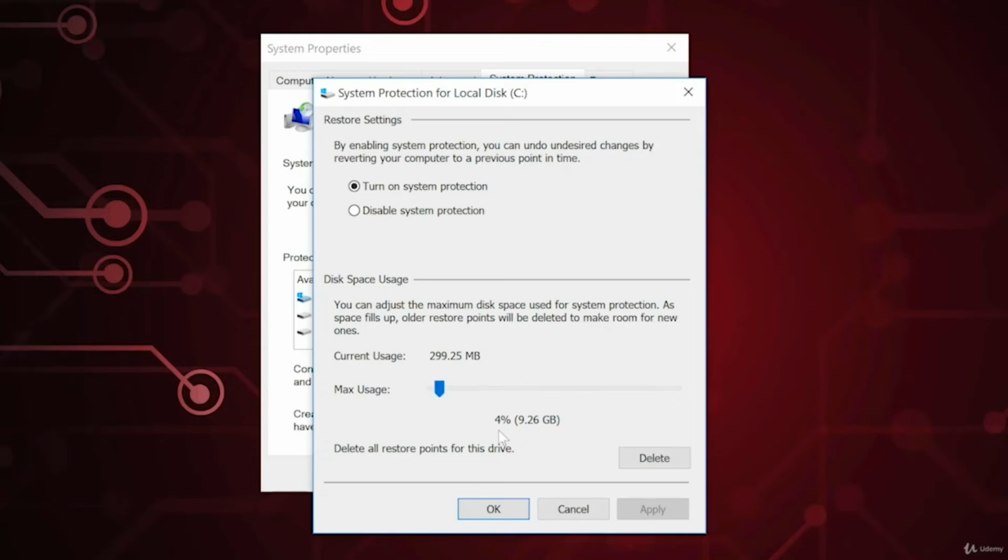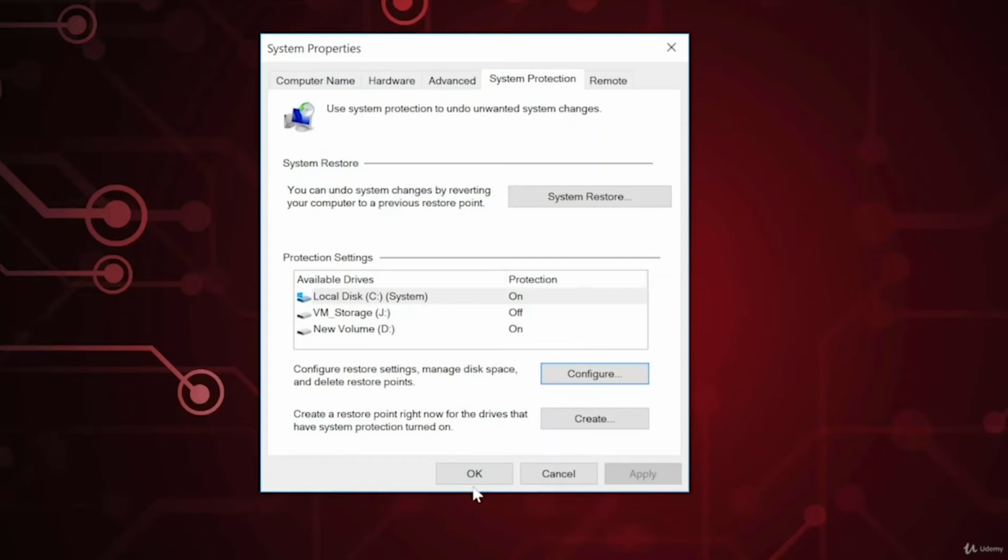So right now, you have to set what you want to do. Right now, I will store up to 9.26 gigabytes of stuff before I'll just not allow myself to make any more of these restore points. And so far I've used about 300 megabytes. If you were desperate for space, you could always come in here and delete all restore points for this drive in one great shot. We'll just leave it as it is for now.